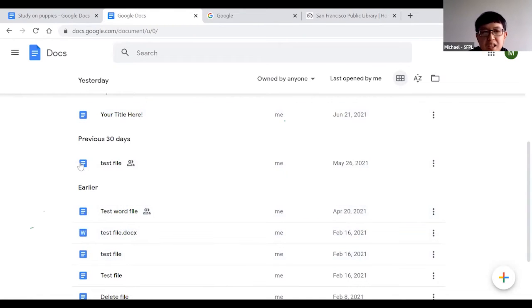So all of these icons, like a bluish box with lines in it, are the Google Docs format. But if you have a Microsoft Word doc and you upload it, it's going to show a W right here. So this lets you know that this is a Microsoft Word file, and you can still edit it within Google Docs as well.